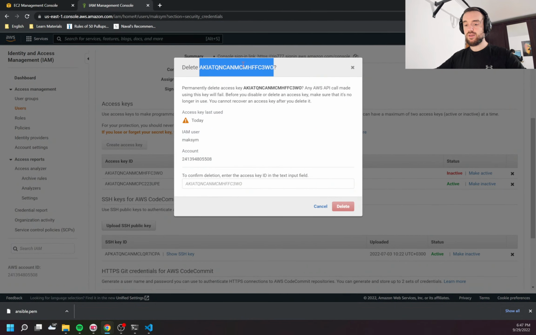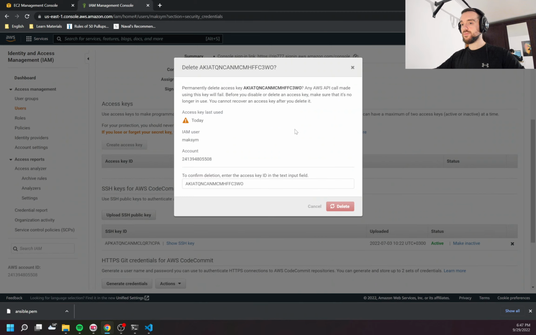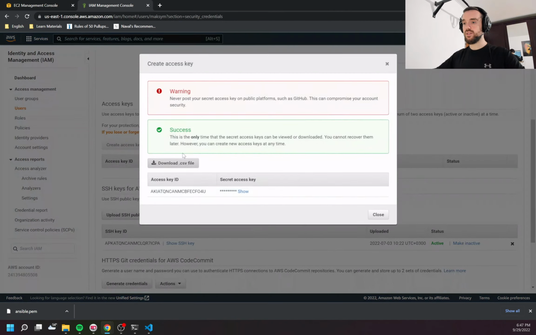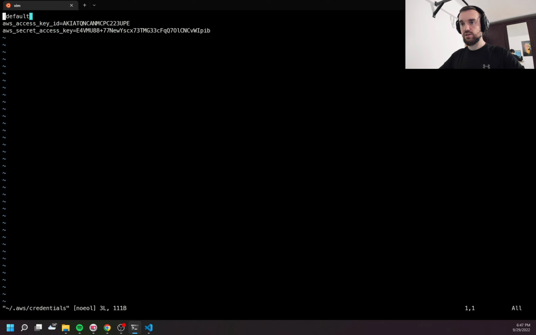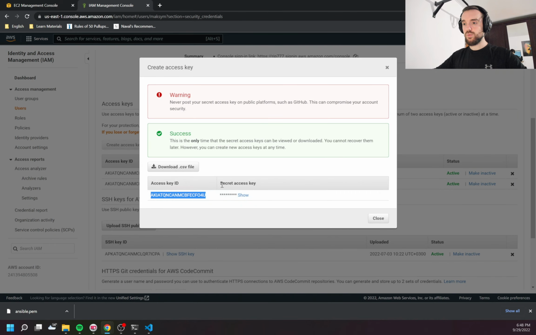I need to provide ID, and I will create a new key, copy, and this key needs to be replaced in the AWS credentials. So I have it here, but this key is no longer active. So I'm going to replace this key with the new one. And same for the secret key. I'm going to delete this secret key and copy from AWS.